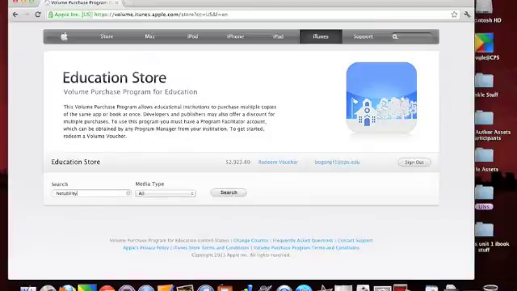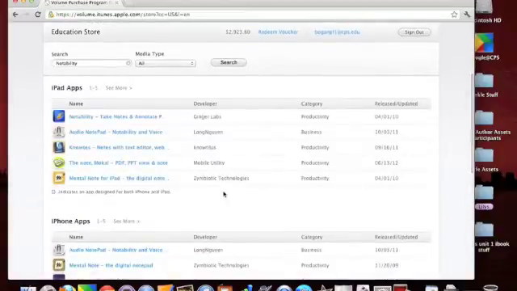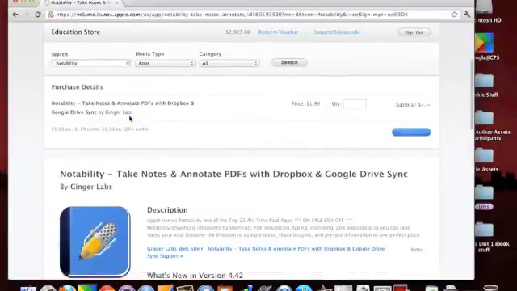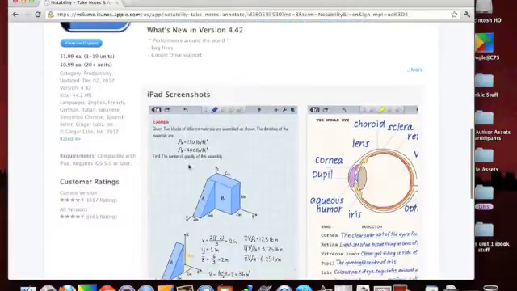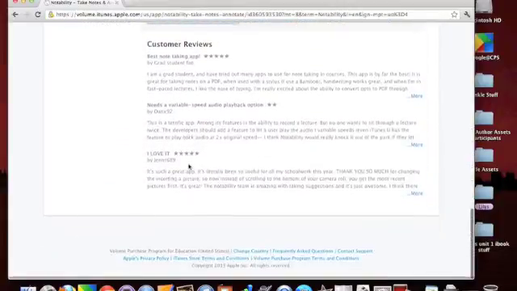Notability is a PDF reader that allows you to interact with the PDFs and annotate them, and then export those as a new PDF to turn in to the teacher. I click on Notability here, and I select the iPad app. And then you get a fairly good description of what Notability can do if you scroll down here.